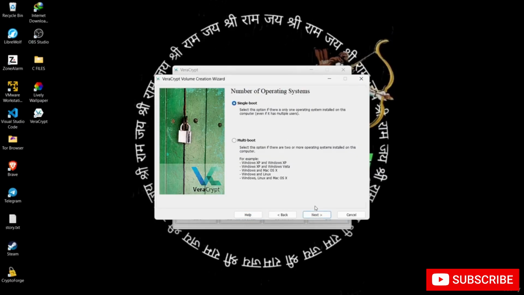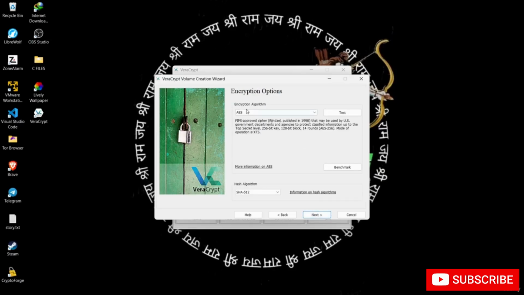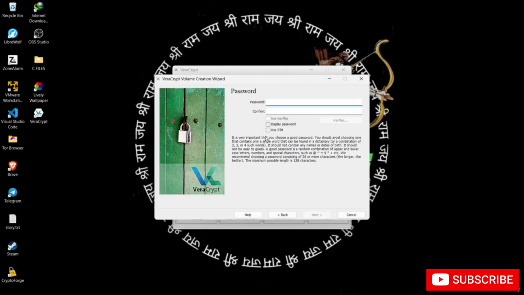Next, click on single boot, and then encryption algorithm. You have to select any one which you want. I am selecting Advanced Encryption Standard. Click on next. Then you have to enter a password which you want to set.